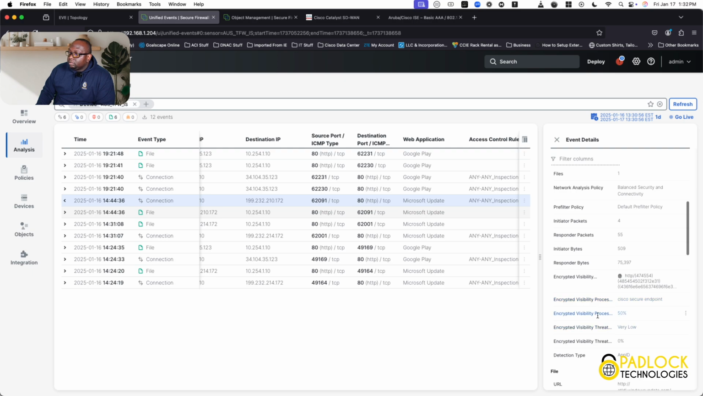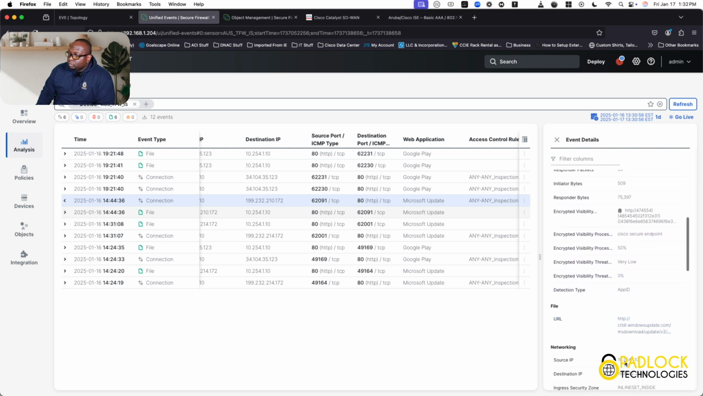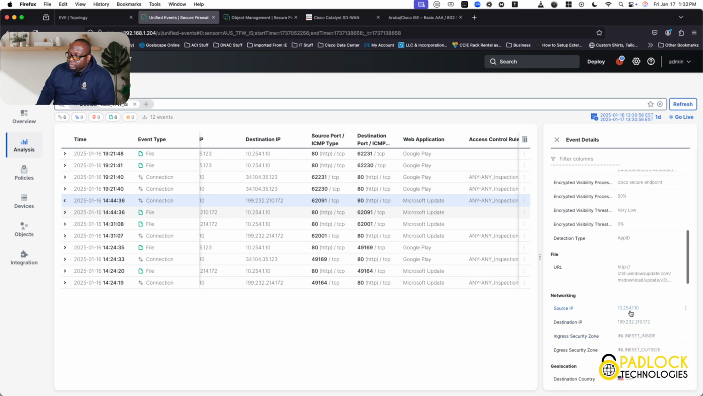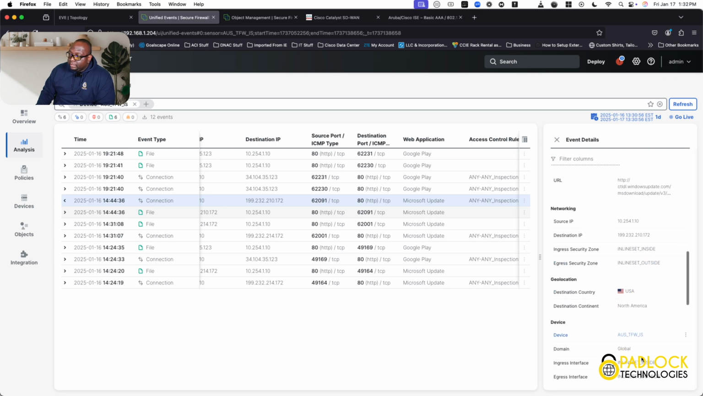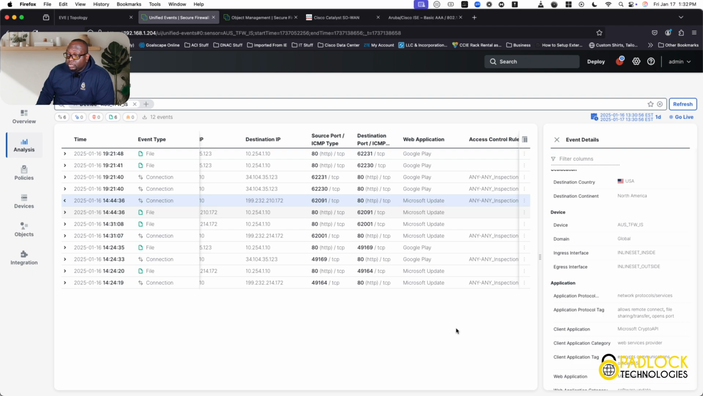We saw encryption. We got some URLs, which look like Windows updates. Here is the same IP address that you saw from the machine itself. Here's the ingress zone, which is the inline set inside, going to an inline set outside. All right, so this is basically your inline set, which is transparent mode.